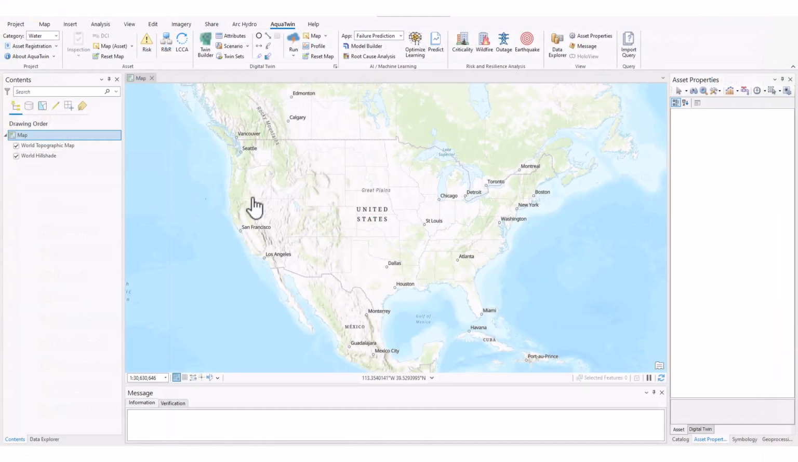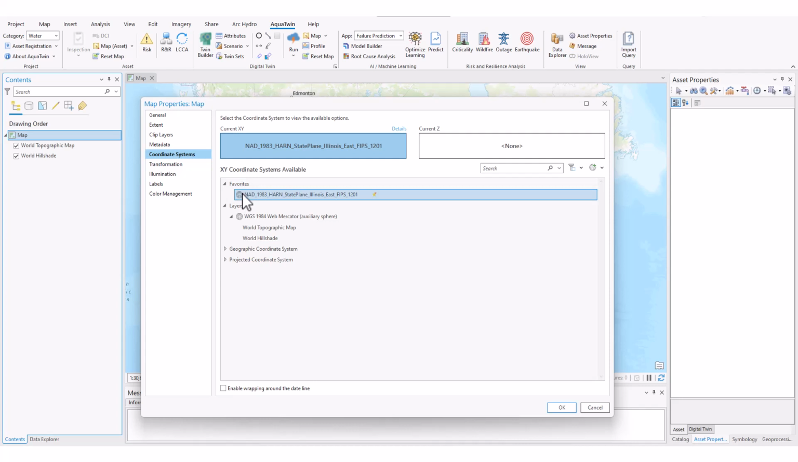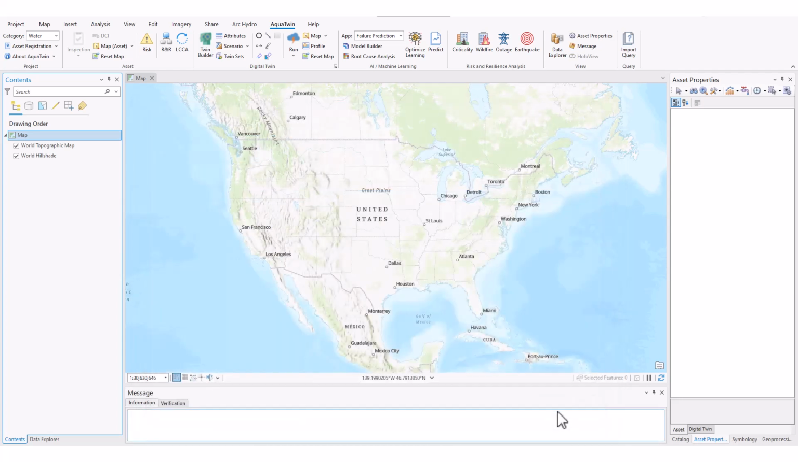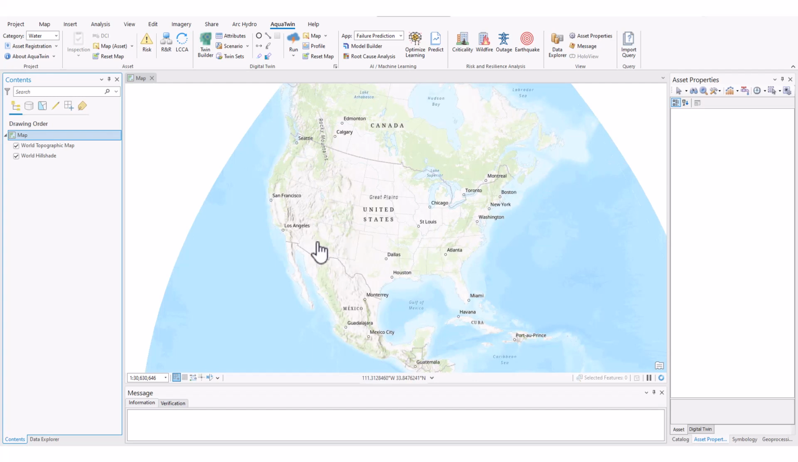Before building the hydraulic model geodatabase, it is important to go ahead and set your spatial reference by right-clicking on Map in the Contents pane, and then selecting your spatial reference. Now you can begin creating your new hydraulic model geodatabase either from scratch or from importing a hydraulic model.